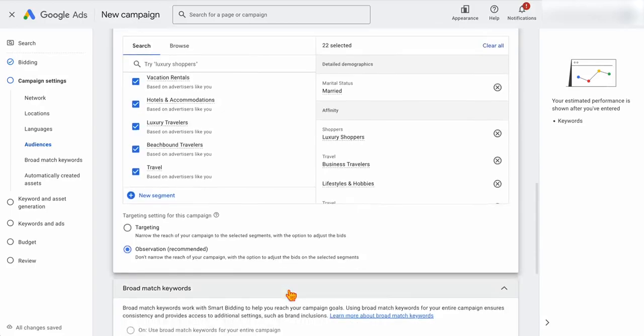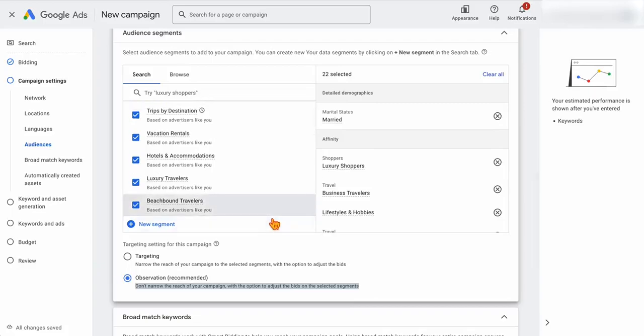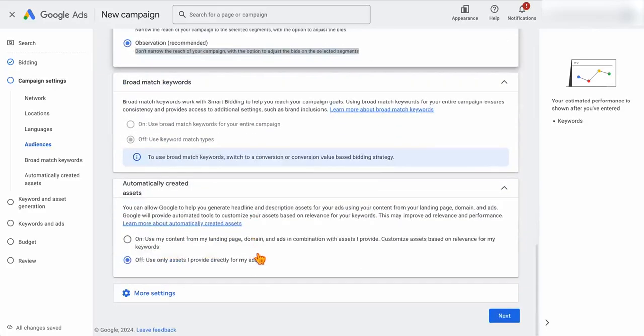It is important to note 2 things when it comes to audiences. This is not narrowing our reach. Some people think when you add these audiences, it's only going to these audiences. That is not true. That only occurs if it's a targeted audience campaign, which is what we're not doing. So once you've got that, then you can go through and go to next.